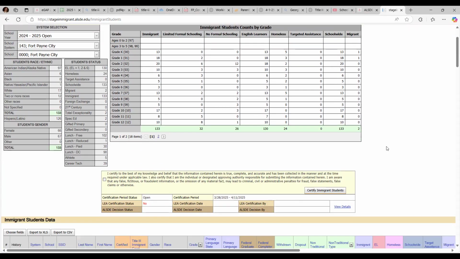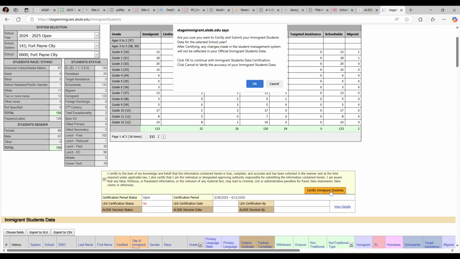You will see the certification area here in the middle of the screen. You will want to read the certification statement. You need to click the box to attest that you are certifying to the best of your knowledge. You'll see down here the certification information. You'll see that the status is open and what the certification period says. You can see that it will close for our test purposes tomorrow on the 11th. Once you have read the statement and clicked the box, you will come over to Certify Immigrant Students.